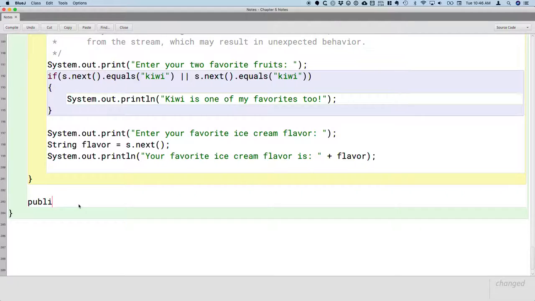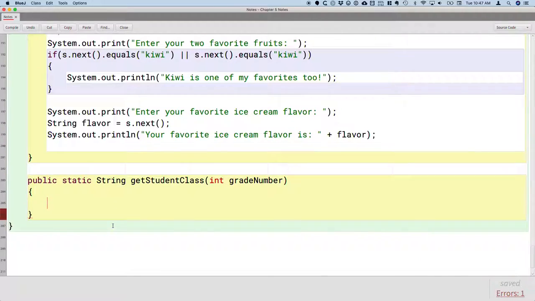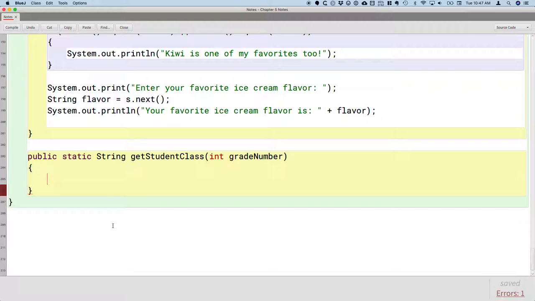So we're going to create another static method as an example to illustrate this new decision statement. Public static, it's going to return a string, and we're going to call the method getStudentClass, and it will take one parameter of type int called gradeNumber. The intention is that if we call getStudentClass and specify a value of 10, it would return the string sophomore. Or if we specify the value of 5, it would return the string junior high. So we're basically translating from a grade number to a string that describes that particular year in school, which gives us an opportunity to learn about this new statement.